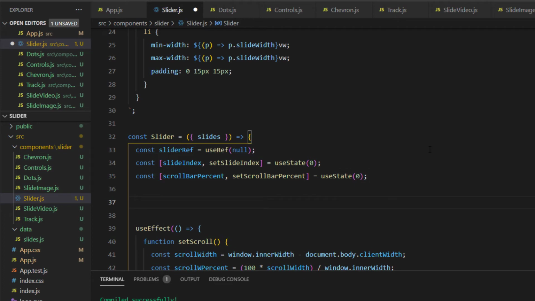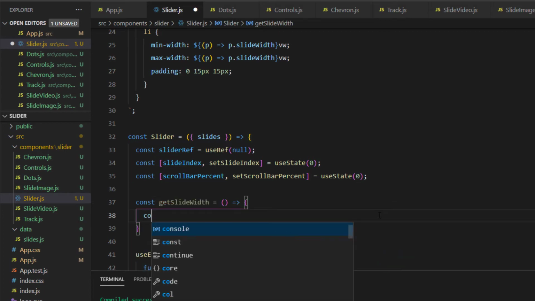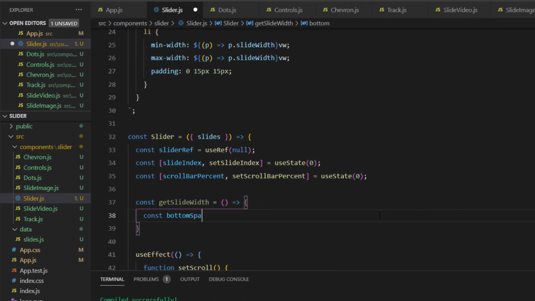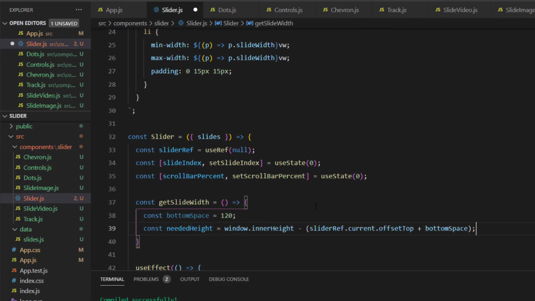First, we'll create the function. We call it get slide width. All right. First, we define a constant. We'll name it bottom space, which defines the 120 pixel space from the bottom. And next, we'll calculate the needed height, which will be the window.innerHeight minus the slider offset top and the bottom space. Here we need the slider ref, which we are getting using the hook useRef.